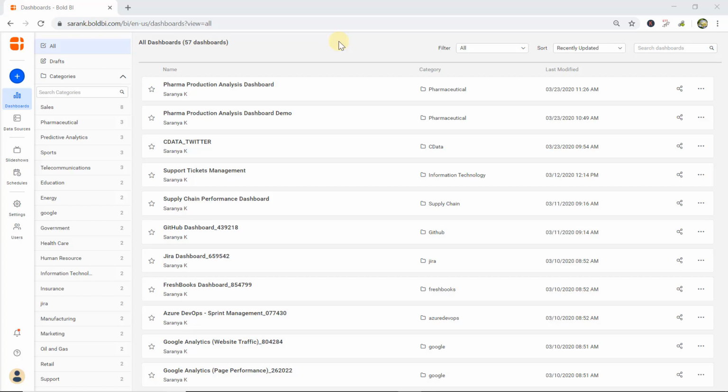Bold BI lets you have discussions about the data in a dashboard when you find a change or want to mention another user, so they can keep track of the data. This will reduce your work and alerting every person via email for each discussion. Your comments and replies are in the dashboard itself. Let's see how to initiate discussions through the rich commenting system in Bold BI.